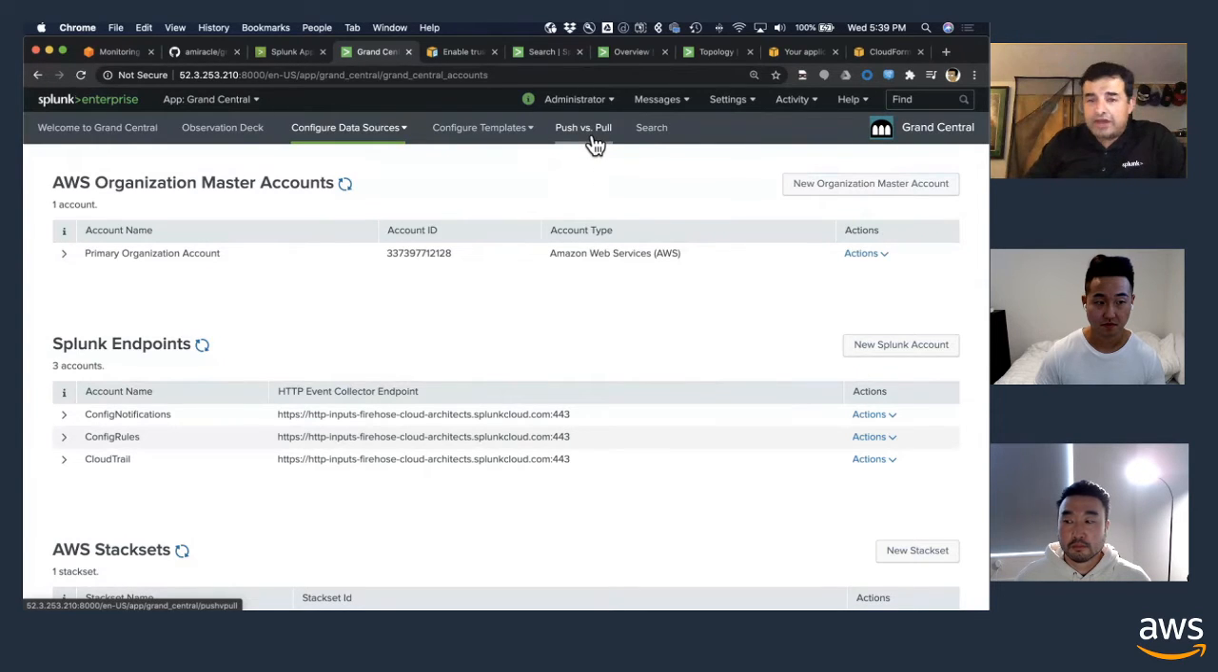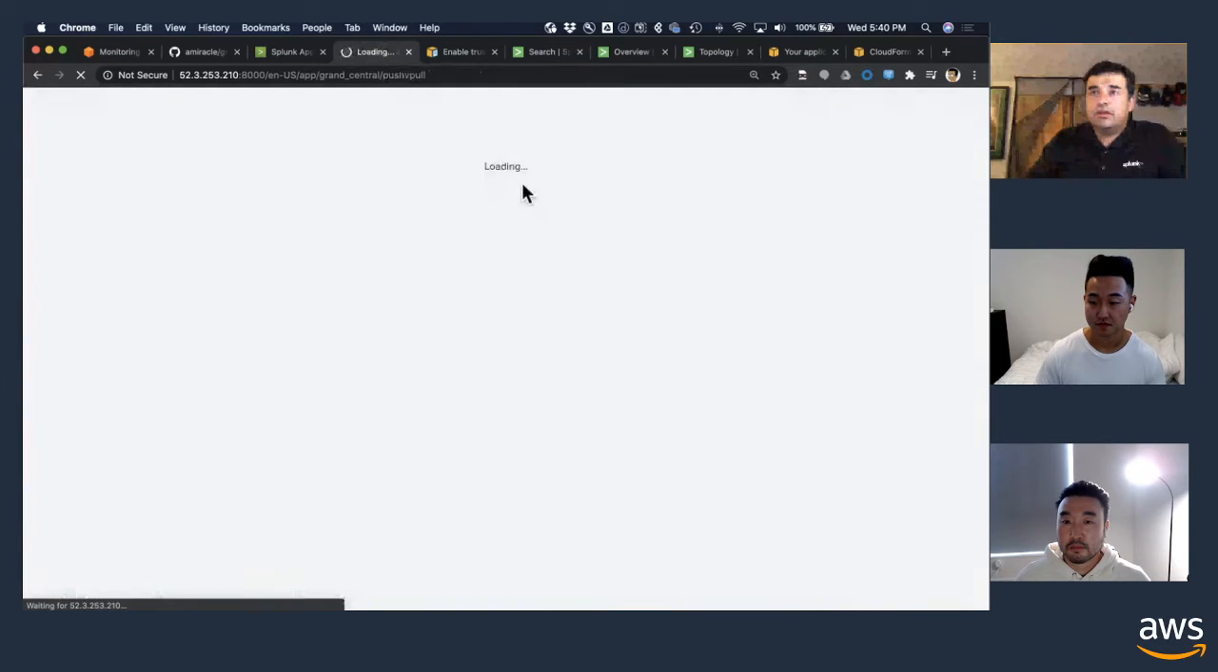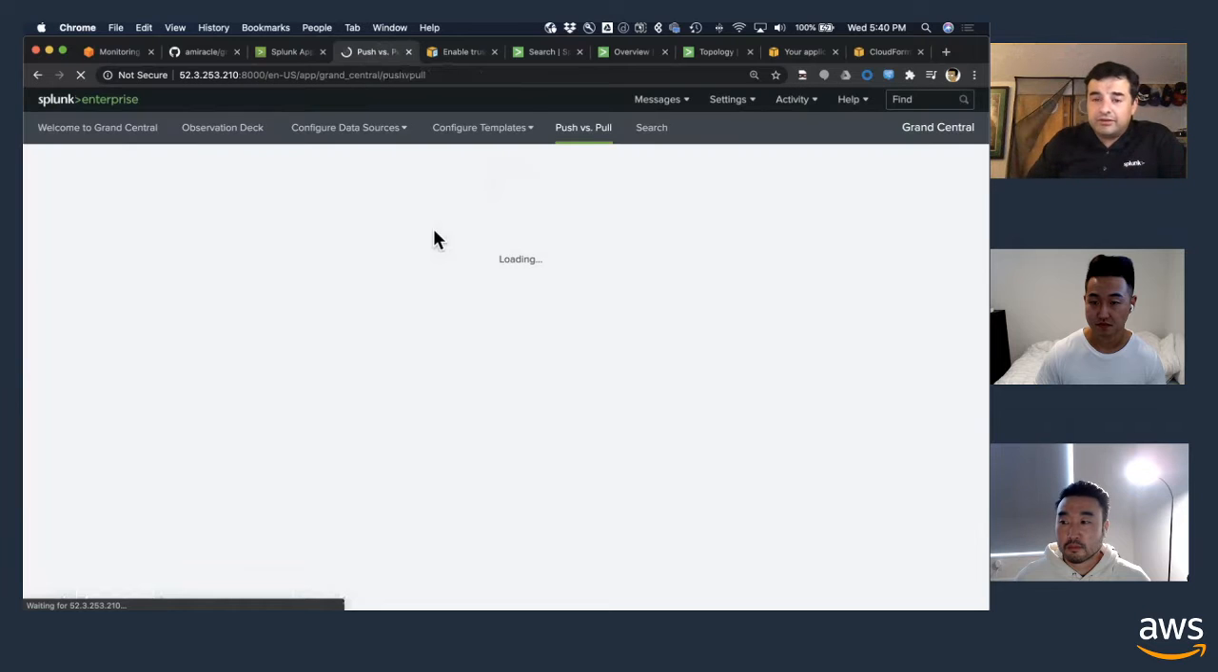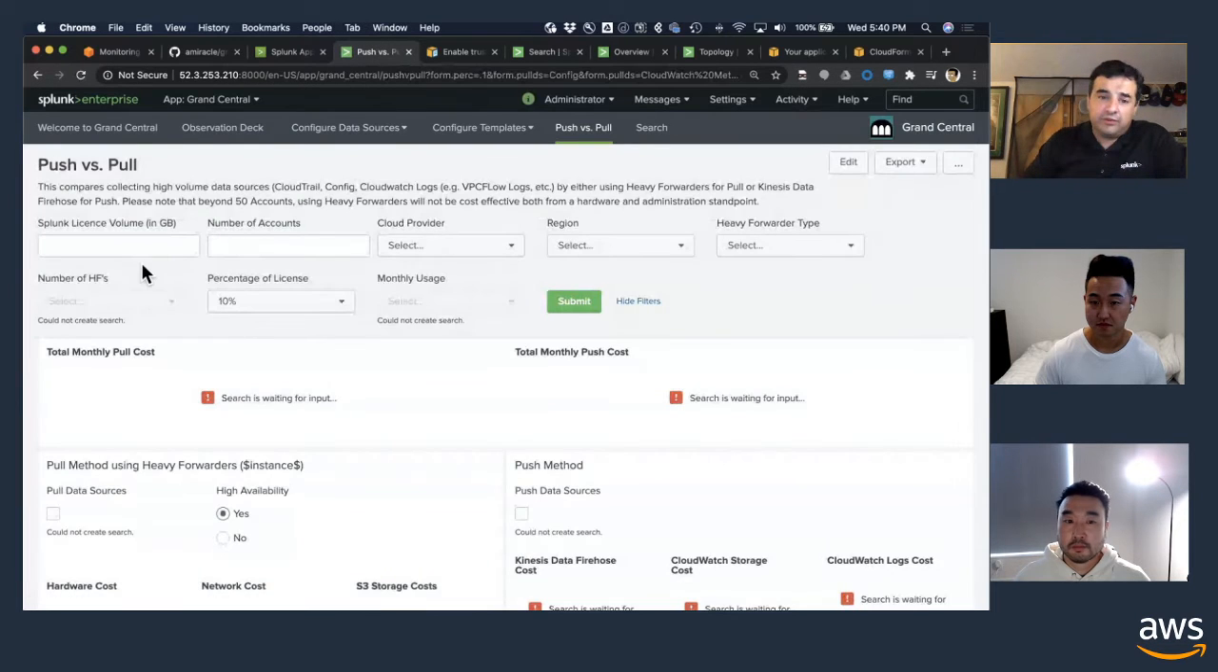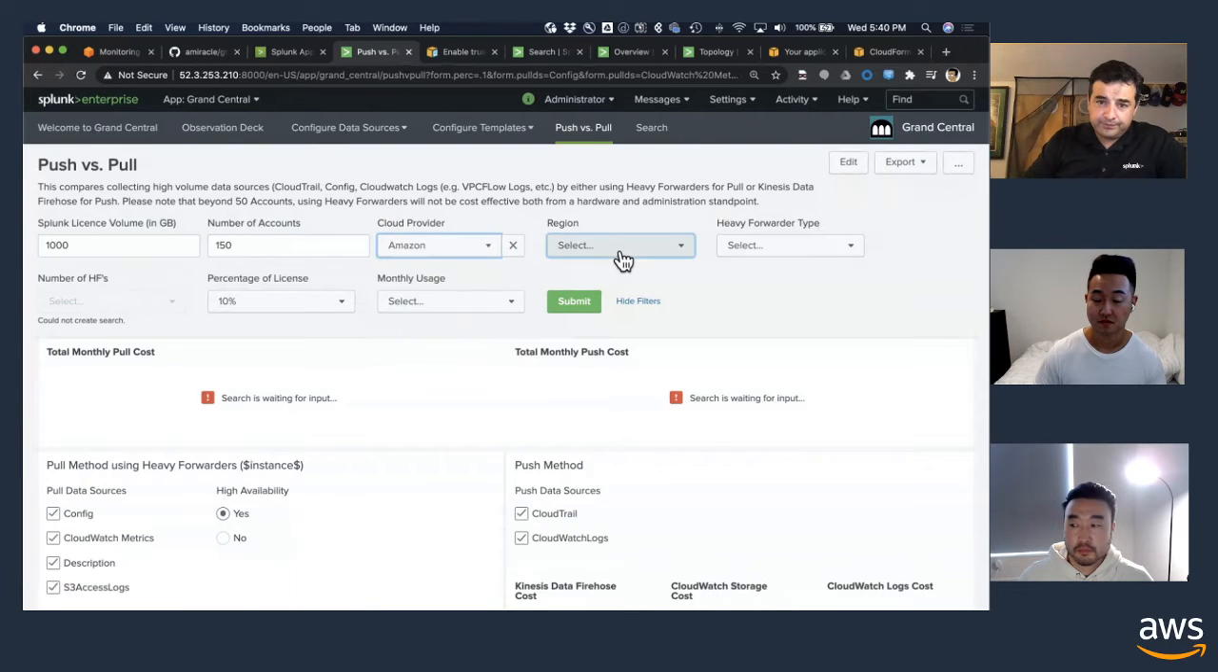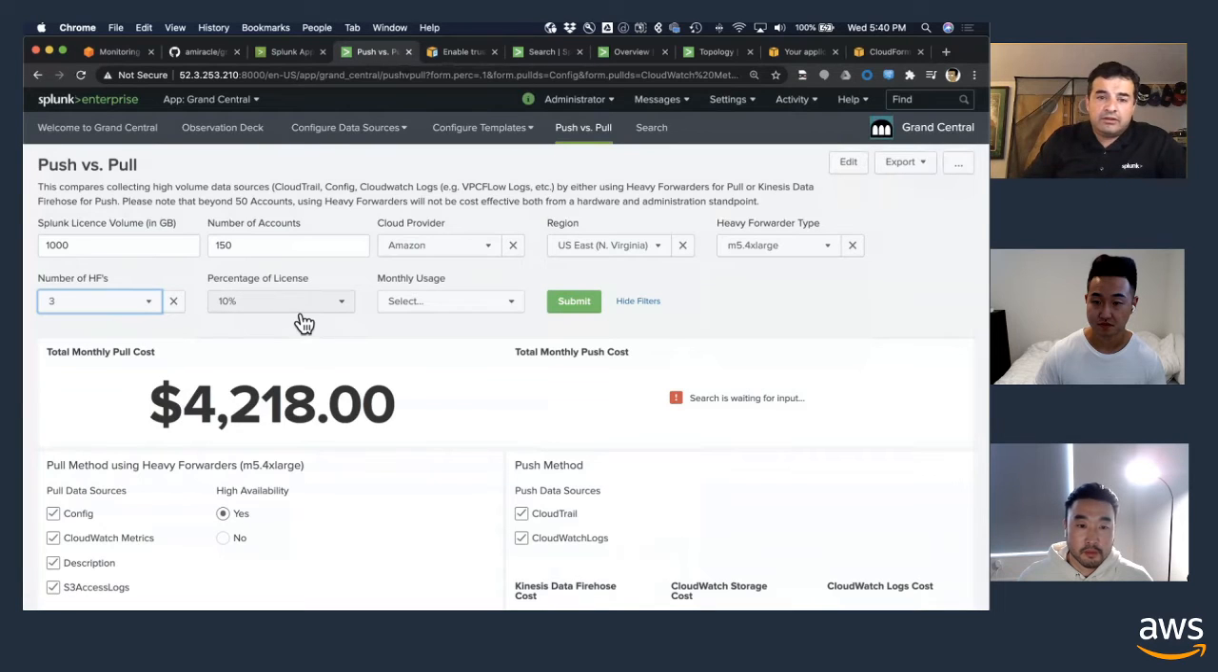We do have a dashboard that we created a long time ago, and it helps determine what the costs are going to be for doing a push versus pull model. So say, for example, you have a terabyte license in Splunk, and you have 150 AWS accounts, and you're doing everything in Northern Virginia, and you're doing it all on an M5 4XL. So you're going to need 3 of them. Assuming 10% license utilization, so you're assuming 10% of this terabyte is AWS data.